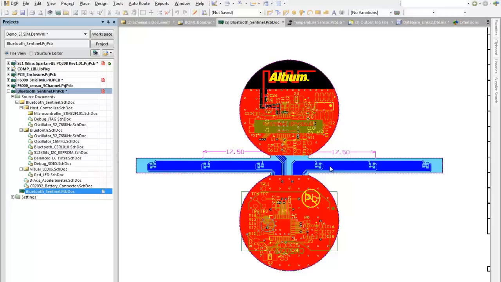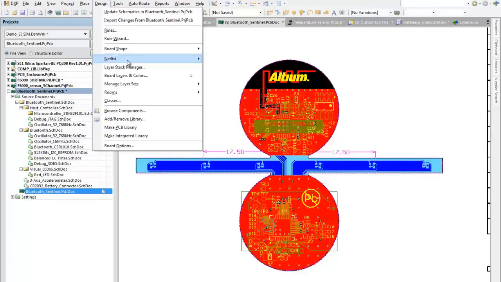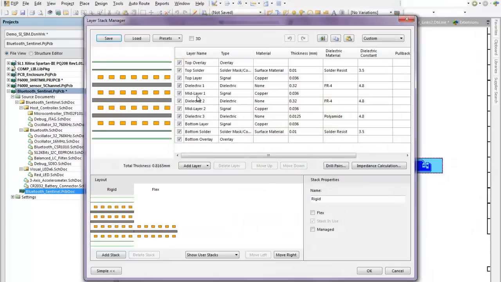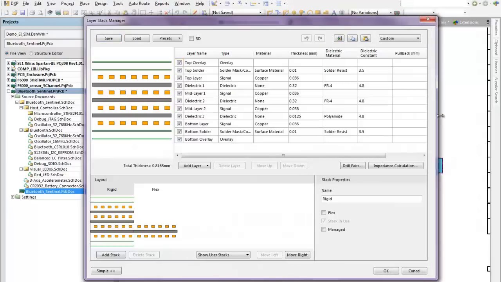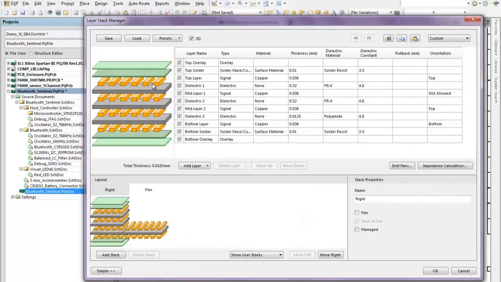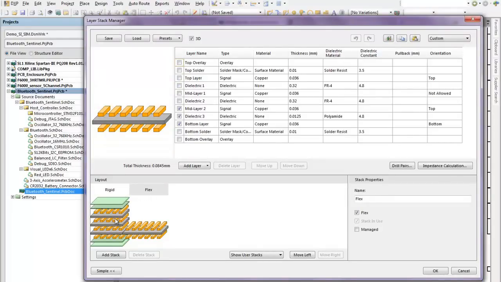When the new features were added to the Altium Designer, it required the layer stack manager to be improved to include the flex stack up as well. I'm going to go ahead and open this up, and for those of you that have used the software previously, this may look similar to what you are accustomed to seeing. The only difference is down at the bottom. Now if I'm going to add a new stack, I can determine whether or not that stack will be flexed by just checking this flex box here on the right hand side.